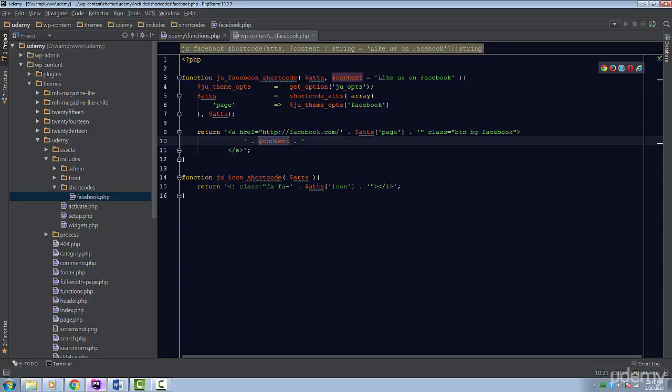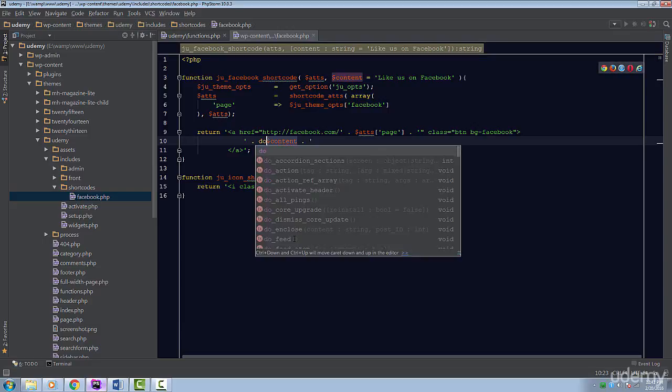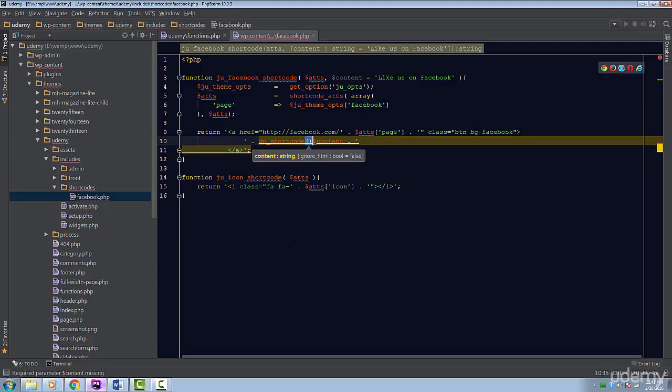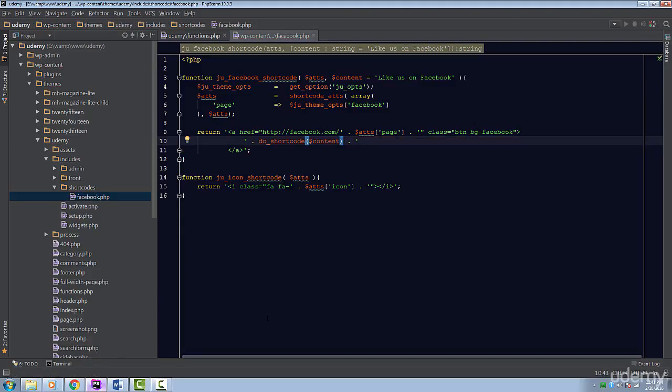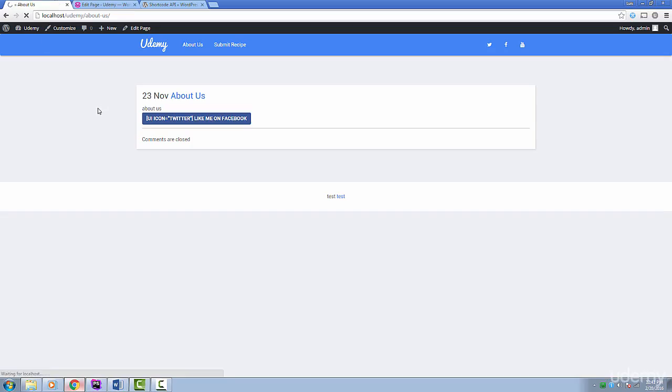WordPress provides a function called do_shortcode. Let's wrap the content variable with this function. This function will simply read a string and execute any shortcodes if there are any. Let's refresh the page one more time, and you'll now see our shortcode is running as intended.